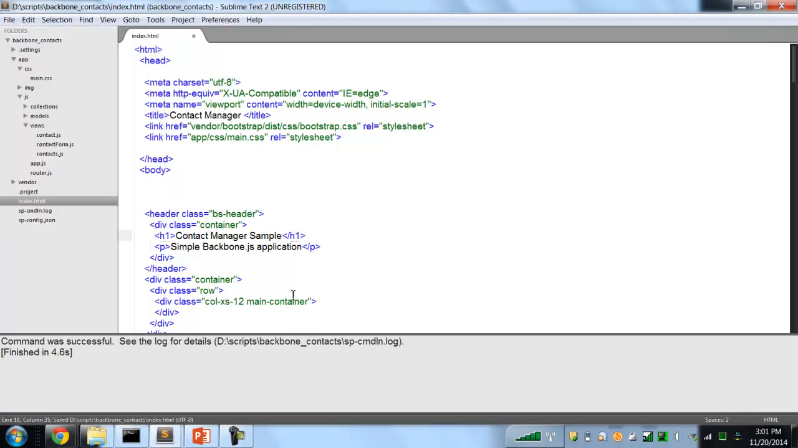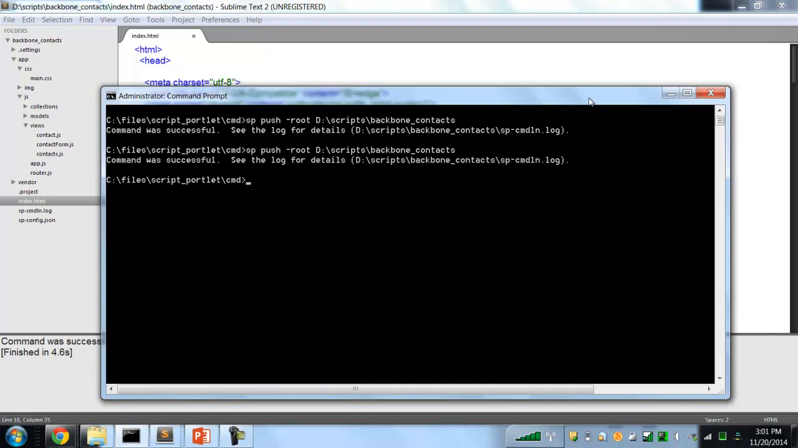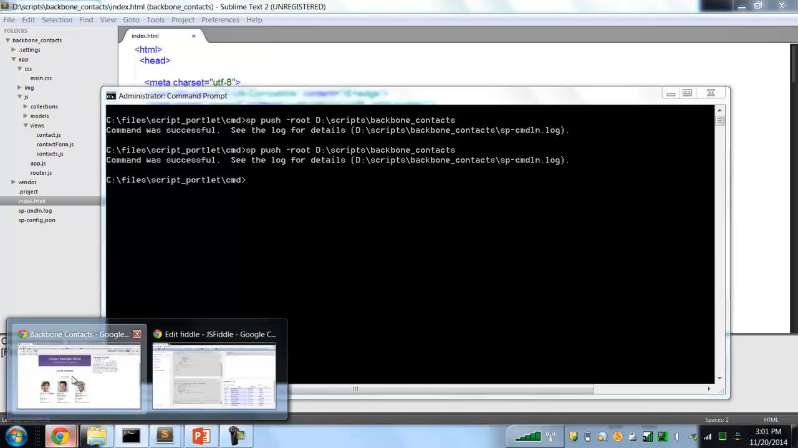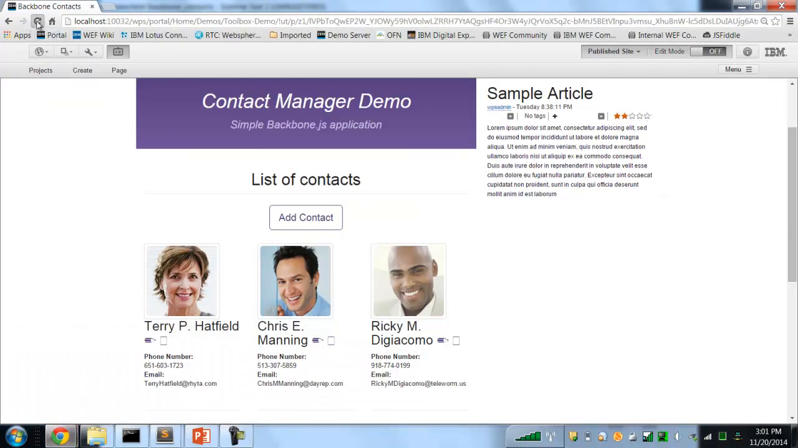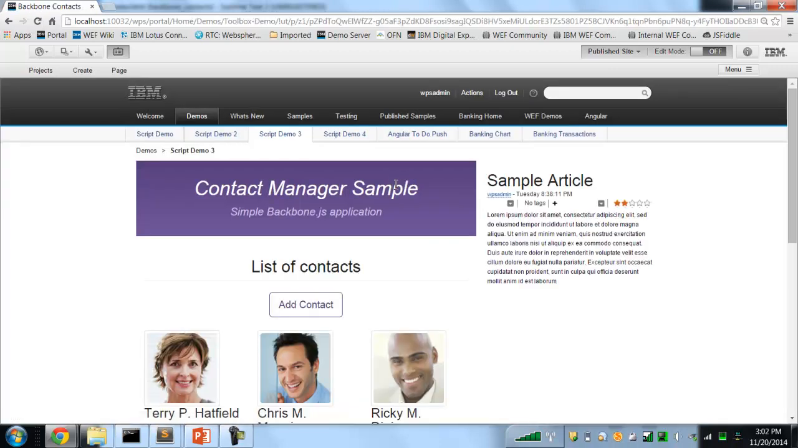I'll save the file. And now I'll update it using the command line feature. So the command I use is sp-push, and I specify the folder where this application is. It'll zip up the entire folder and push it up to the server. So now I can go back to my portal page, just click browser refresh, and now we can see the updated application. So this makes for a really quick edit test cycle using whatever editor you want.